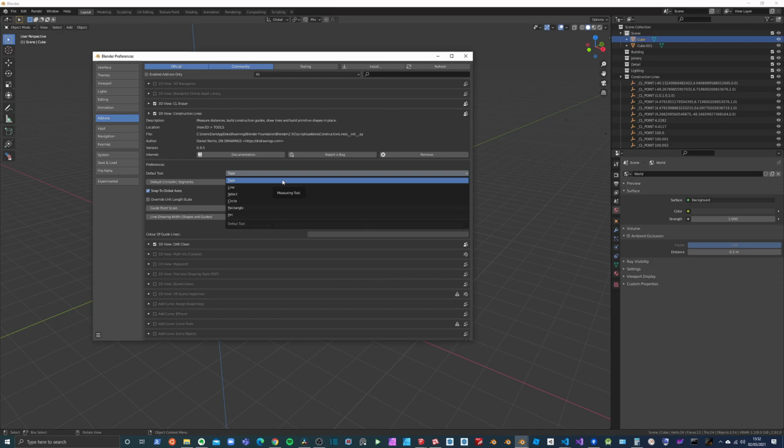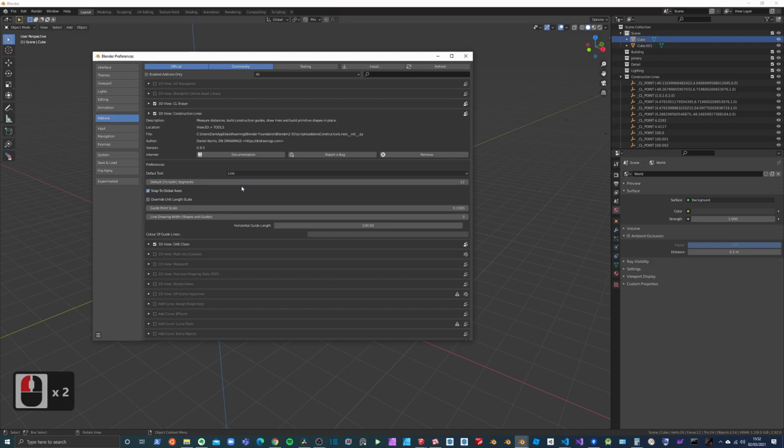You no longer need to change to it. It's defaulted to that. So I might want to always start in line if that's what you normally use. Now these are the same here.